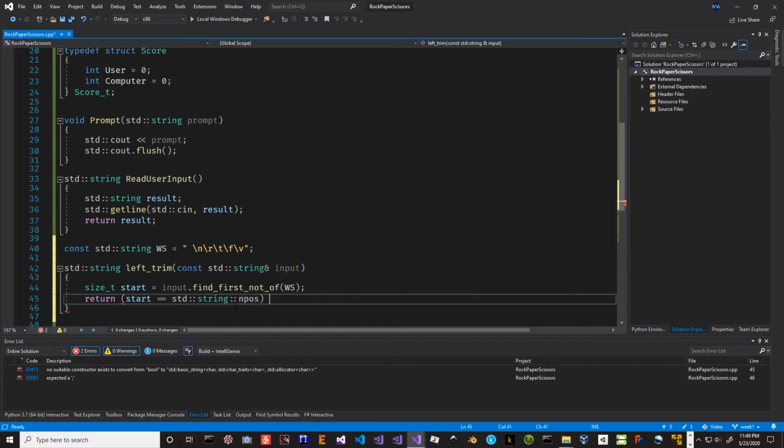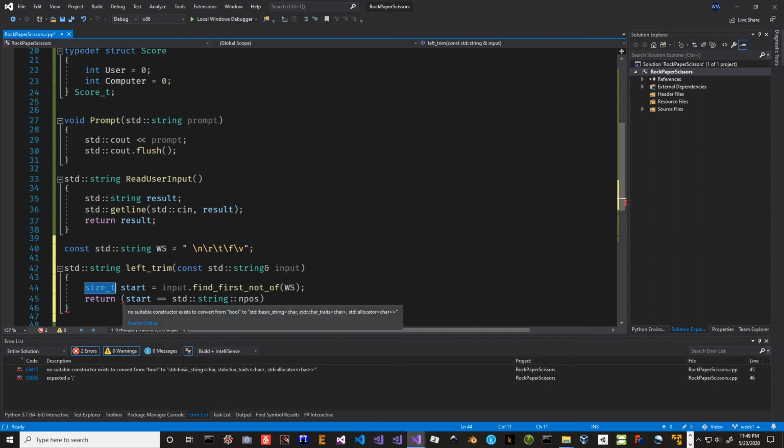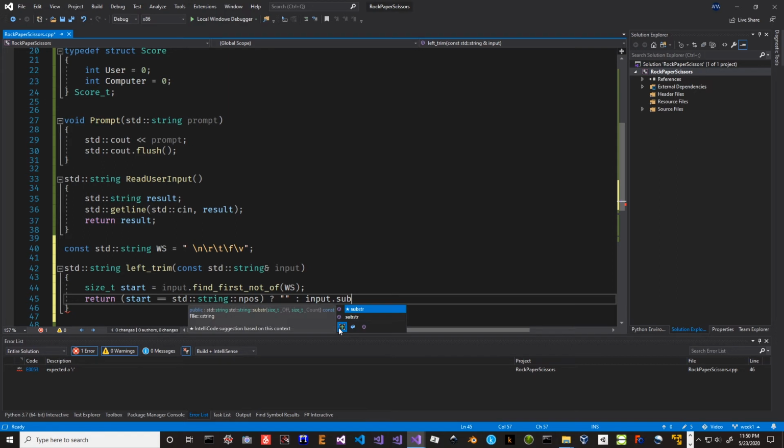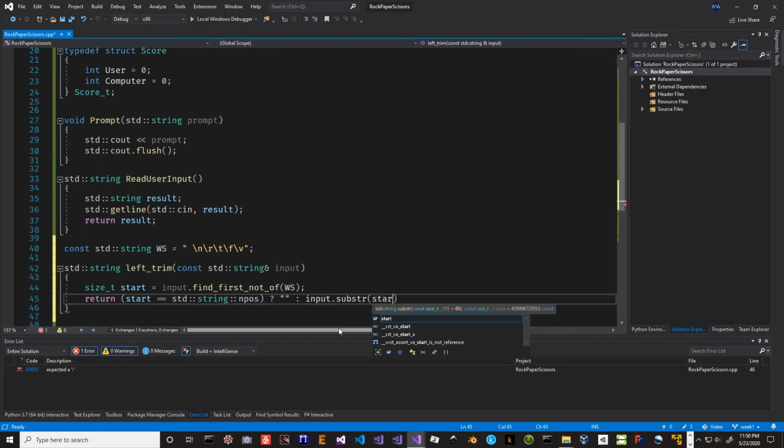So npos is the maximum possible value of this size t. And so basically what this is saying is we're asking, is this start location at the very end of the possible length of this string? And if it is, we're going to return a double quote. If it's not, we're going to return input dot substring start.